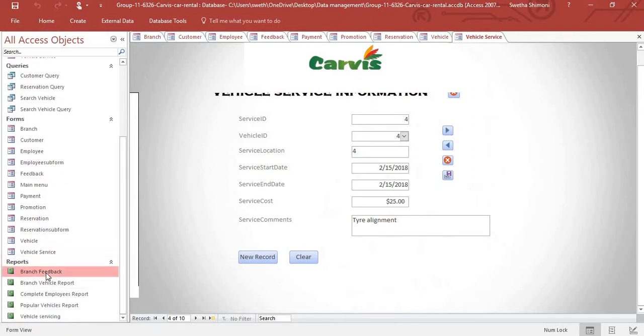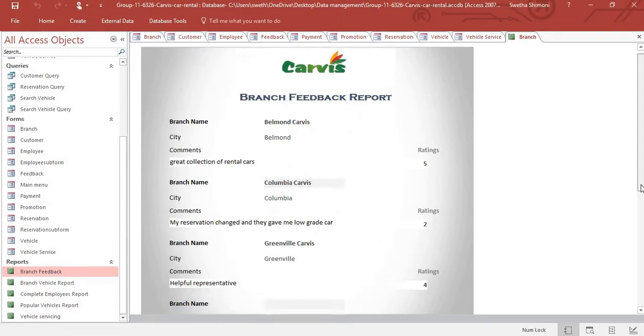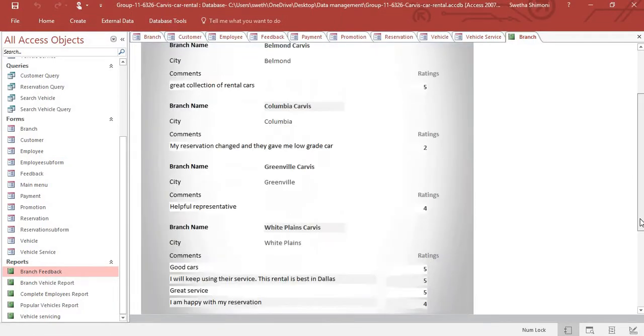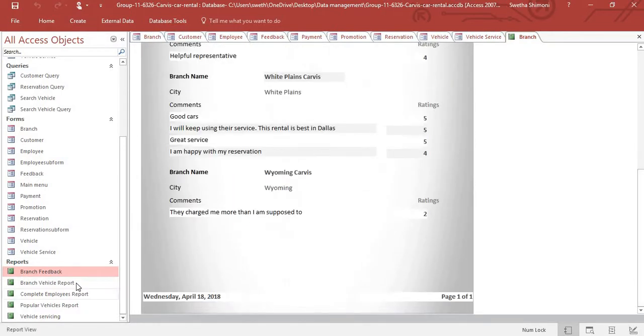Next up, you have the reports. So as you can see, a branch feedback report, you can gather information about which branch is doing well, what were the ratings given for a particular branch through the reservation ID. So it has been segregated according to the branches. So this gives an overall idea of which branch is doing well, which branch is not doing well, and why it's not doing well through the customer comments.